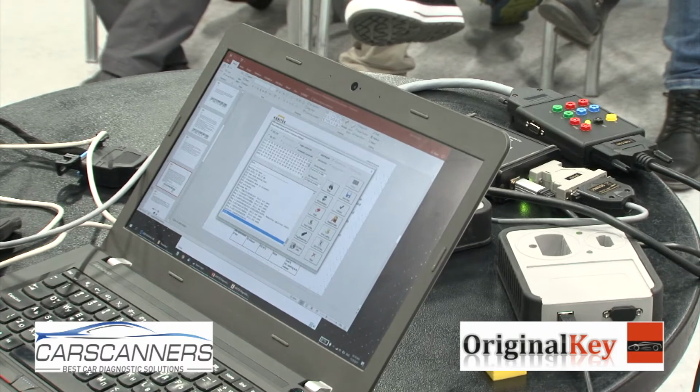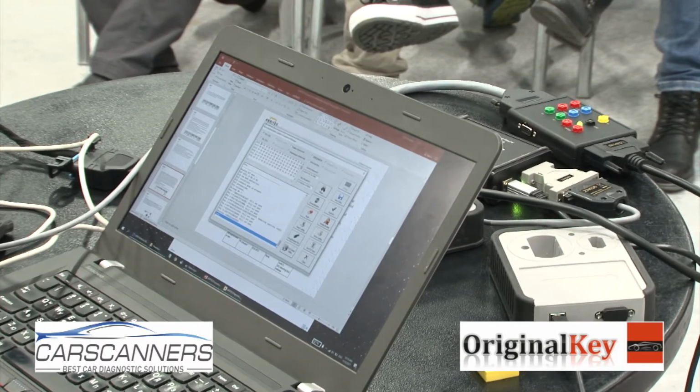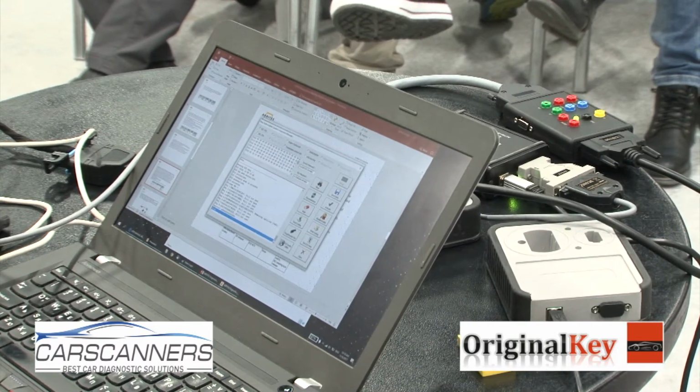When you reset the lock, will the mileage be reset?